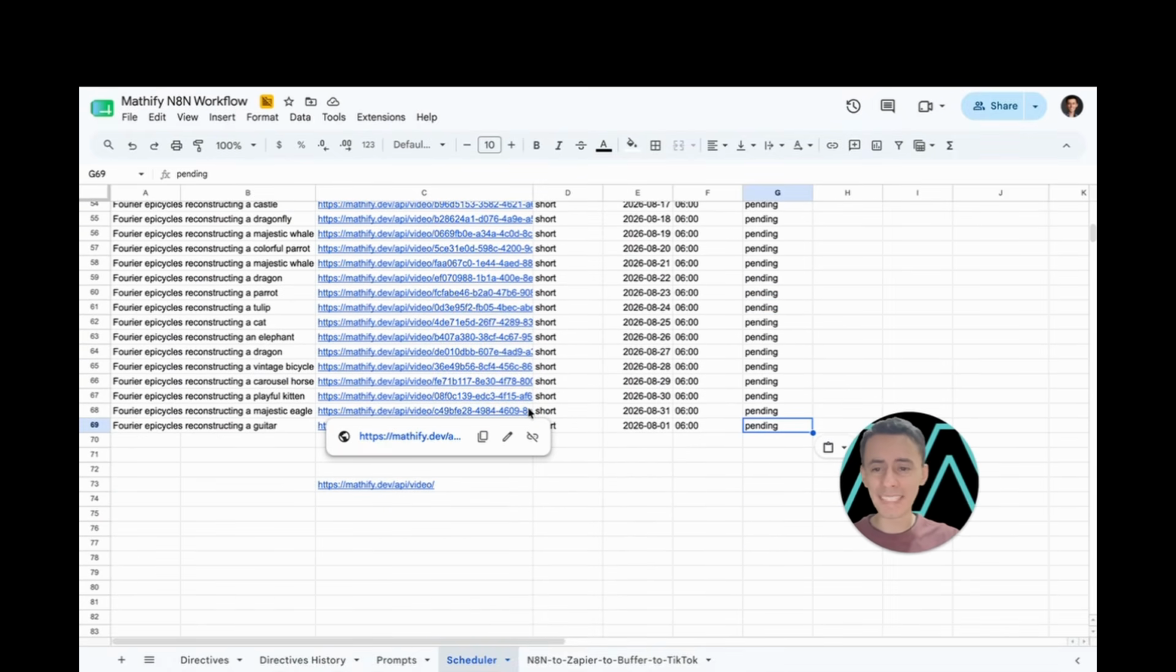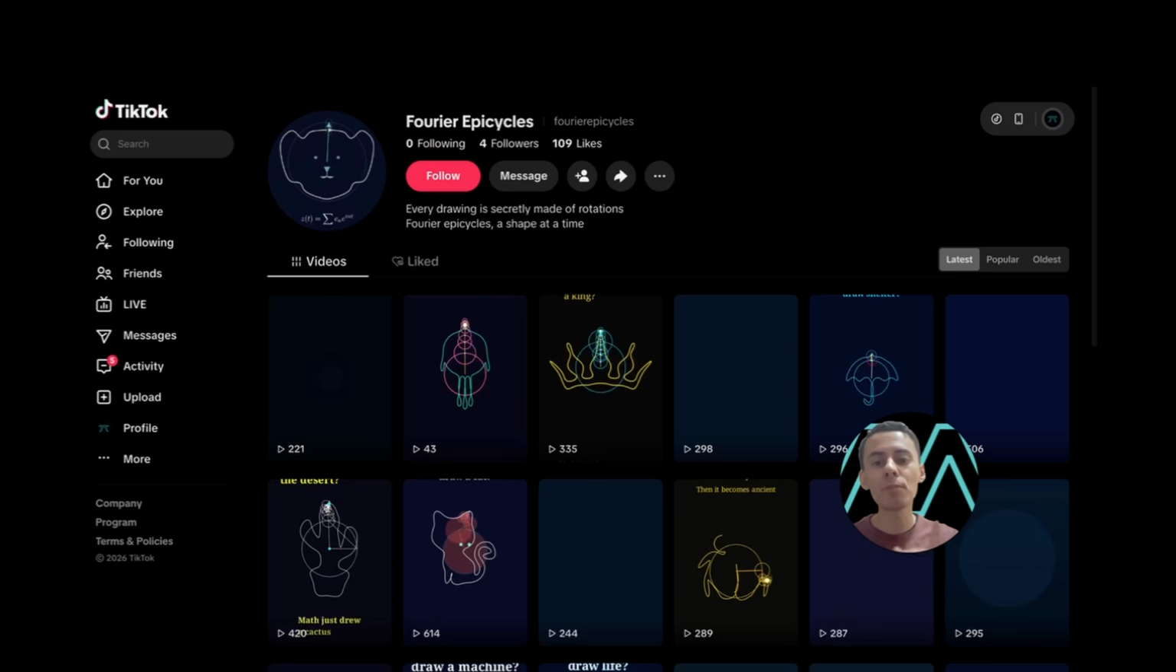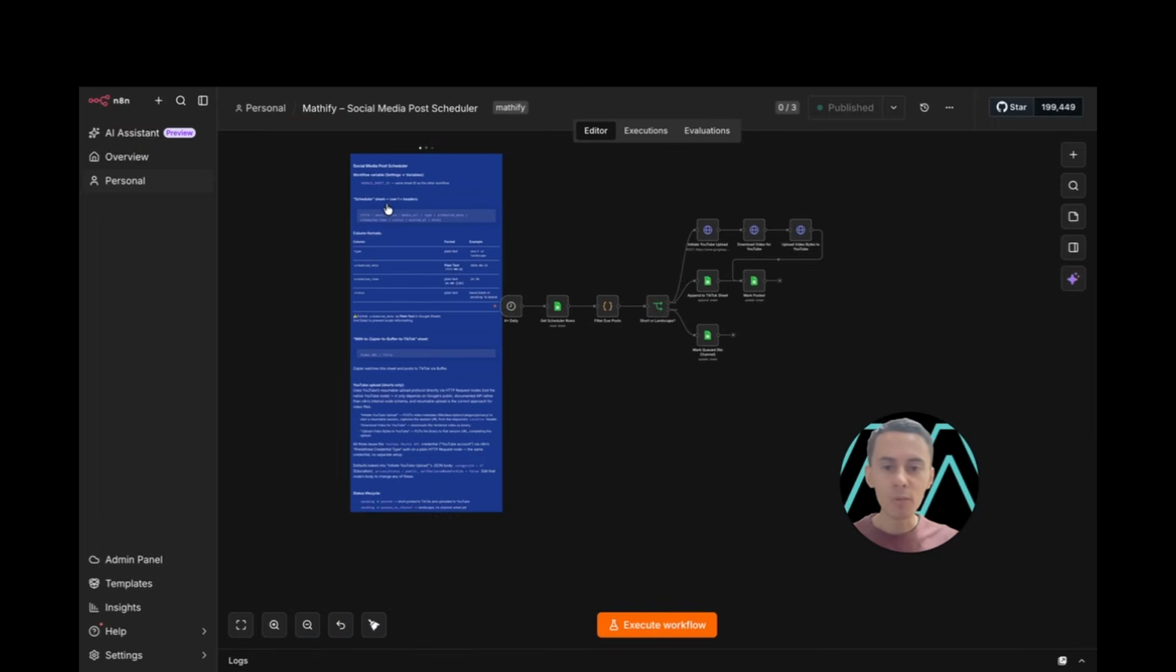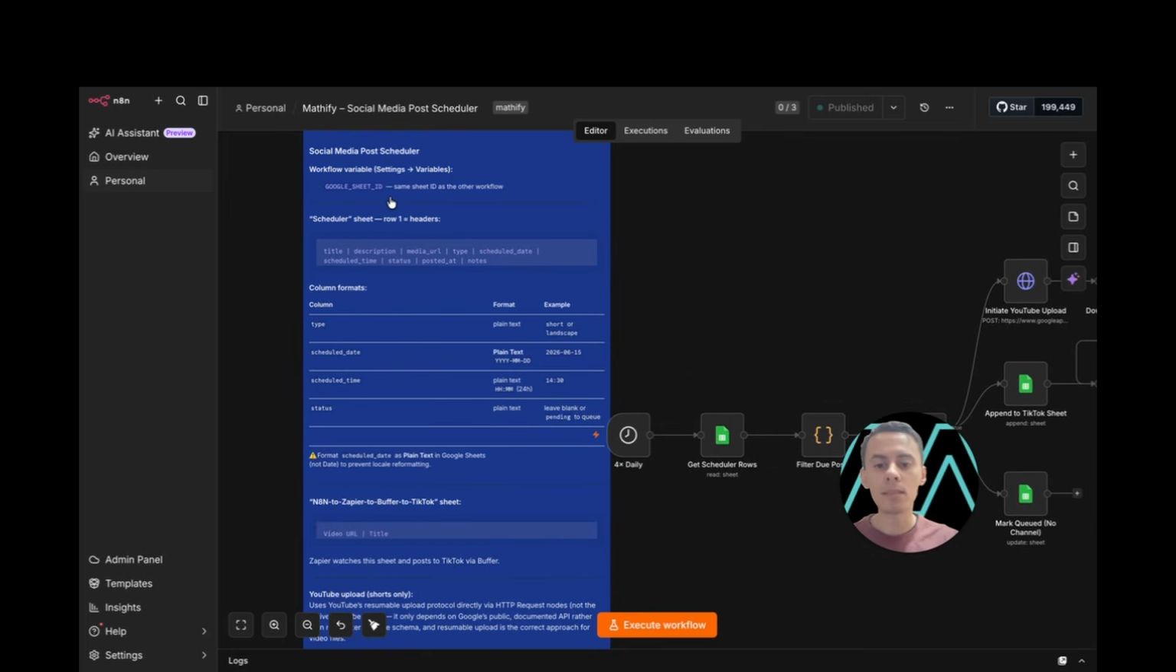My goal is to have more than a year of scheduled YouTube shorts, which post not only to YouTube, they post to TikTok as well. And how do I do that? Well, that's with this workflow, which is a social media post scheduler, right?